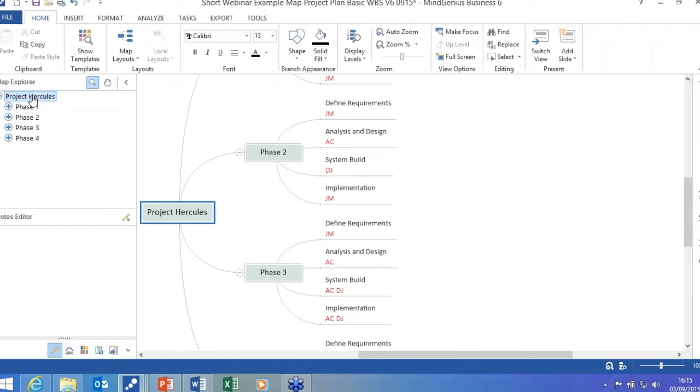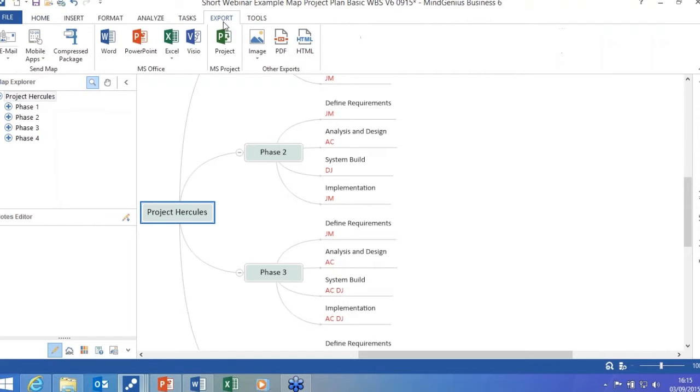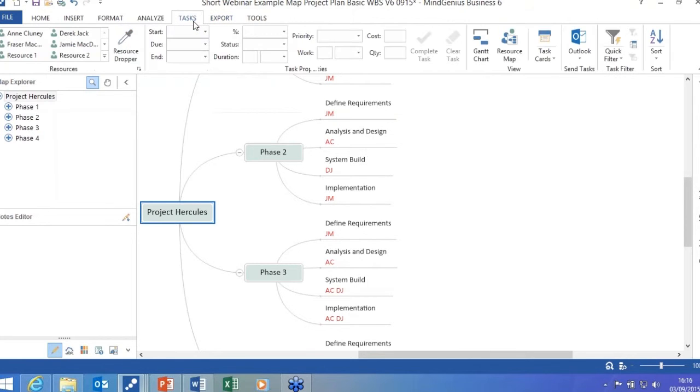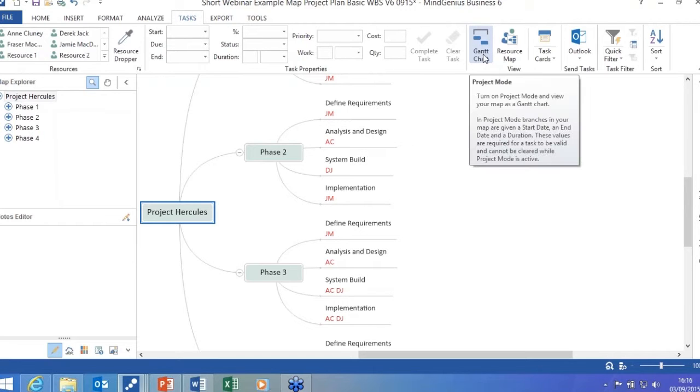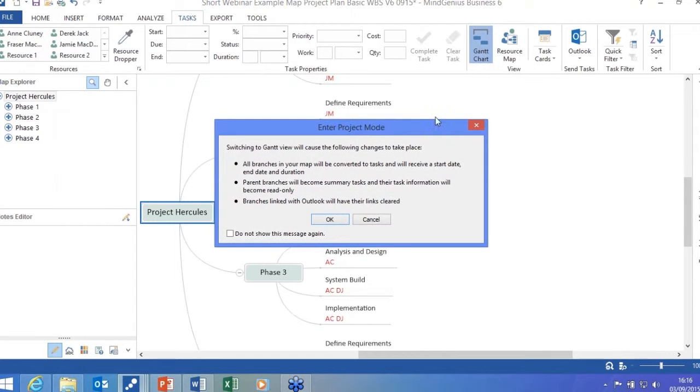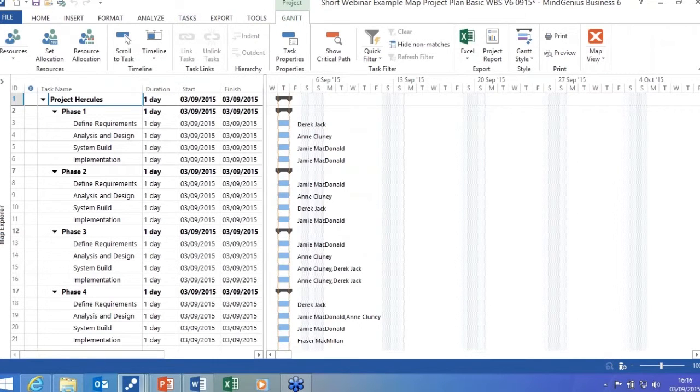We can now move to creating a project plan by, for instance, exporting to MS Project, or more conveniently and more practically, converting our map work breakdown structure to an integral Gantt view, all within MindGenius itself. The MindGenius Gantt view overcomes your need for other expensive or cumbersome project management tools.